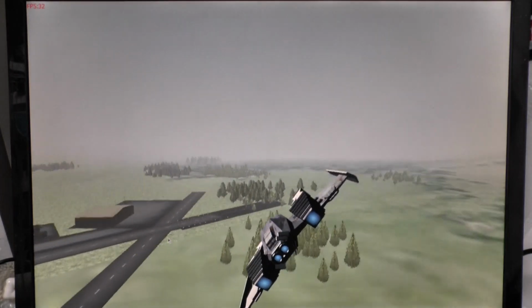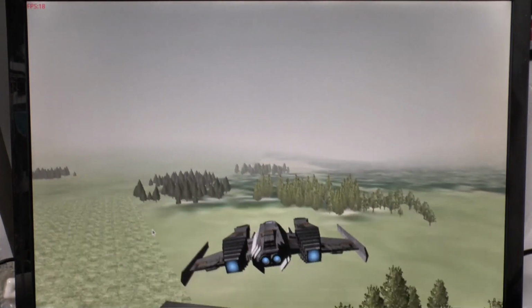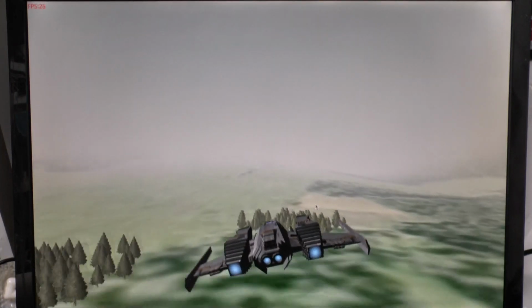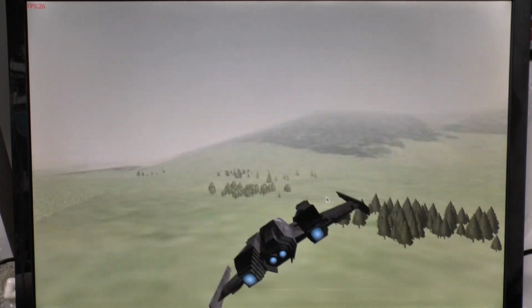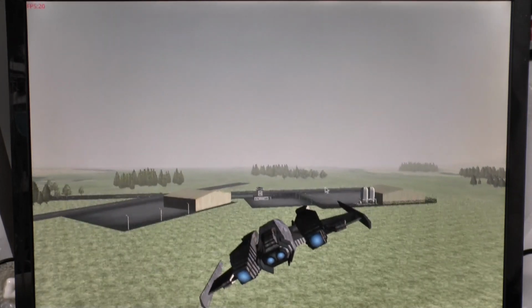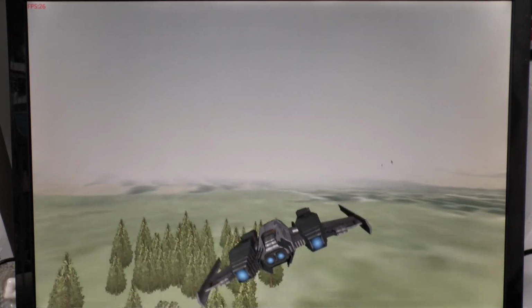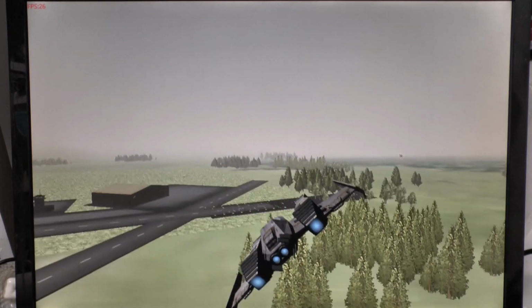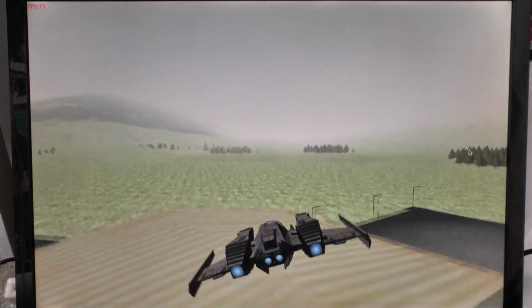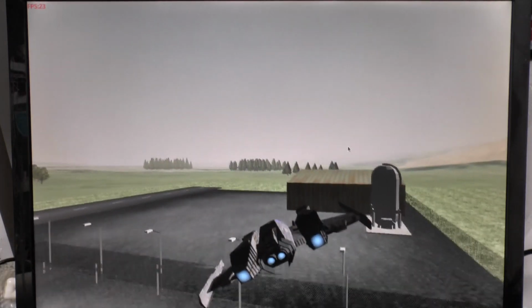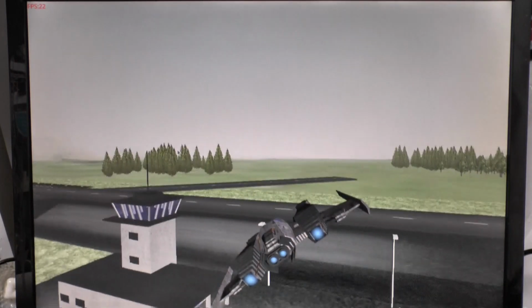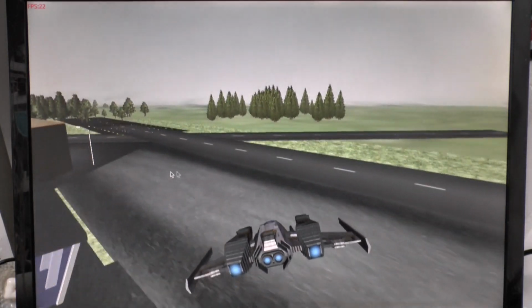I can pick up speed, I can slow down, and we have this forest which basically uses all these trees, which use a look-at vector, and those are operating pretty quickly. So let's just slow down. Let's see if I can land next to the control tower here.